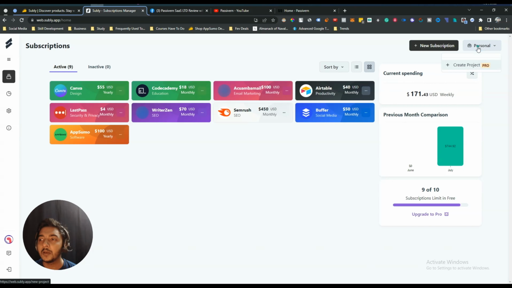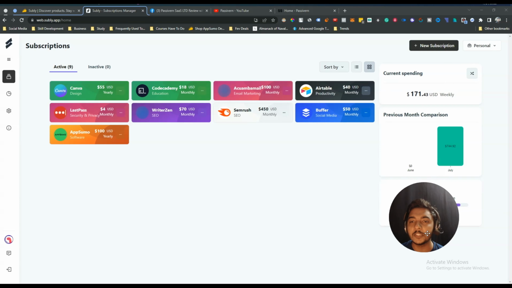And see, here we have the workspace. You can create more workspaces from here. I'm not creating many workspaces right now, but in your case, if you want, you can create more workspaces. So these are the things, guys. I hope you get the idea about this dashboard section of Subli.